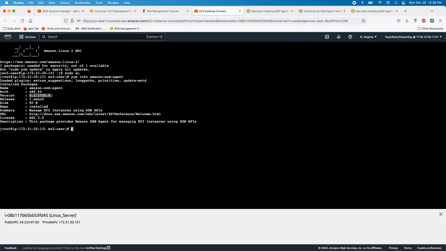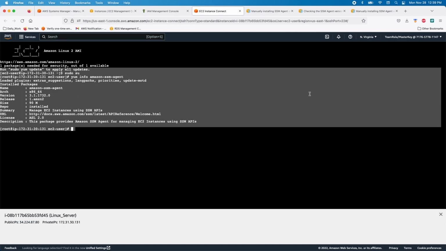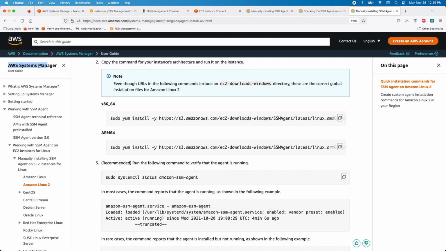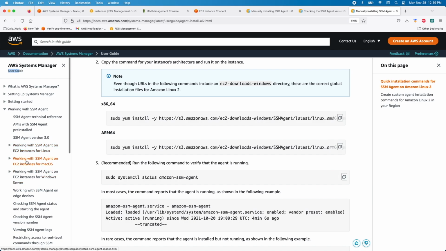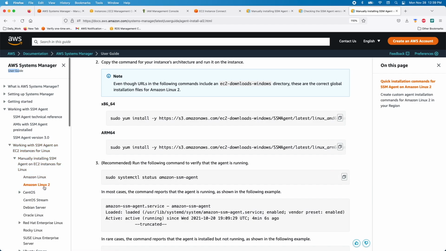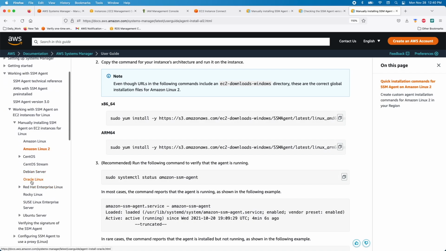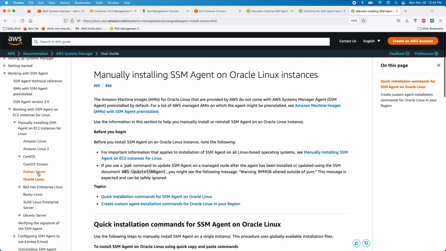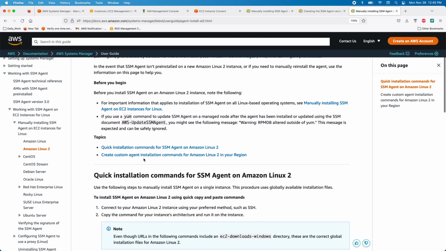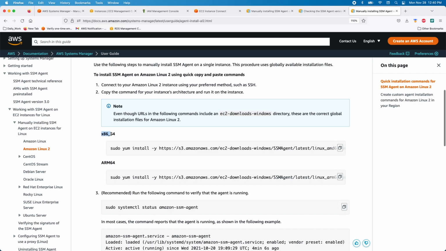Now if the SSM agent is not installed, in that case what will you do? I'll go back to the AWS documentation. Now I am under the AWS Systems Manager User Guide. Under working with SSM Agent on EC2 for Linux, we have Linux, Windows, and Mac. I'll select Amazon Linux 2 because I am using Amazon Linux 2. If you have a different Linux, maybe Oracle Linux or CentOS, you can go to that particular tab and get the command there. Now let's go to Amazon Linux 2, and here is the command for x86 architecture. This is the command you have to execute.